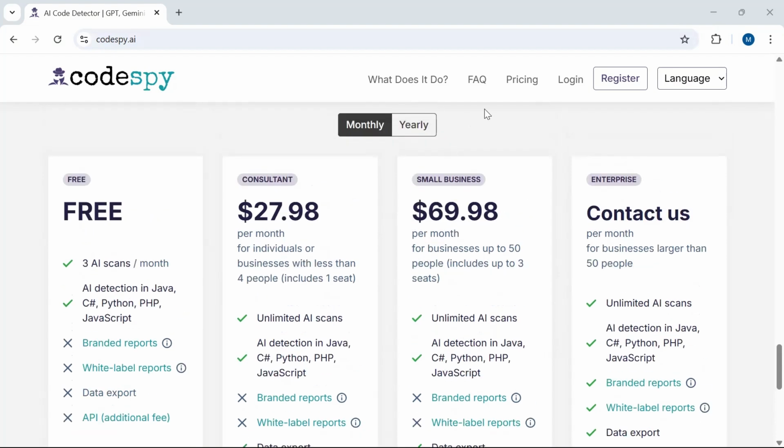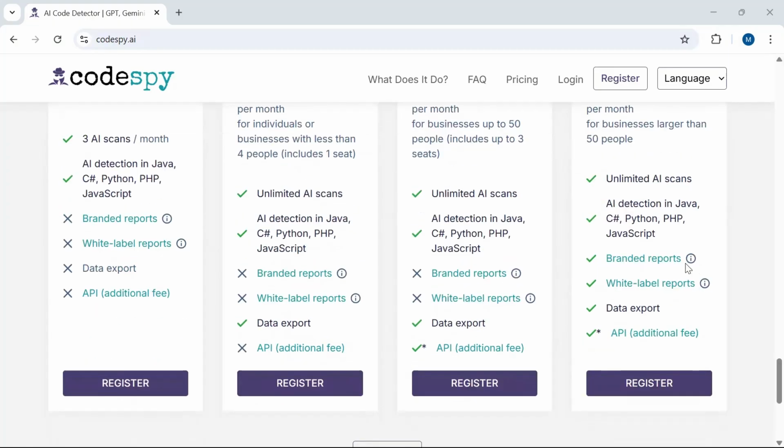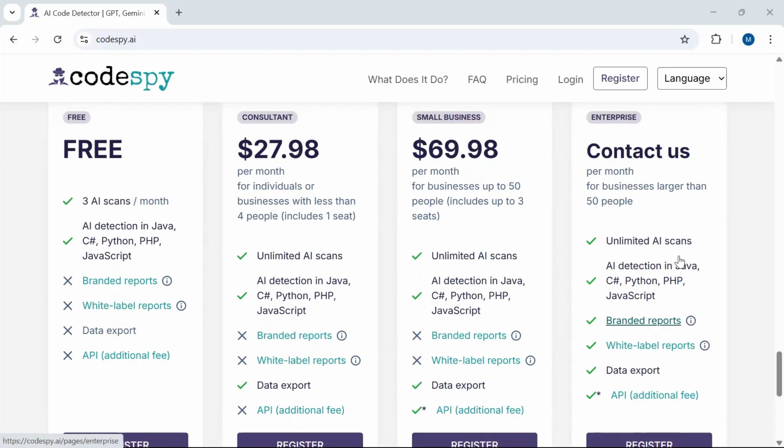Now they also offer an enterprise plan. If you have a team of more than 50 people, then you can definitely contact them and get the enterprise plan as well. So in short, CodeSpy.ai allows you to detect AI generated code so you can focus your review efforts where bugs are most likely to occur.